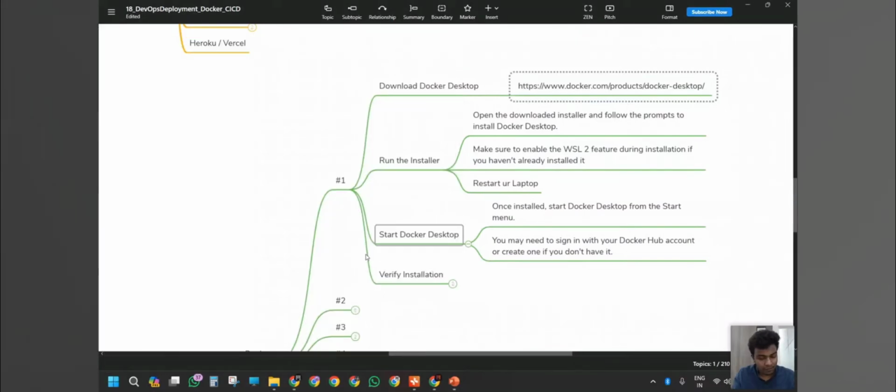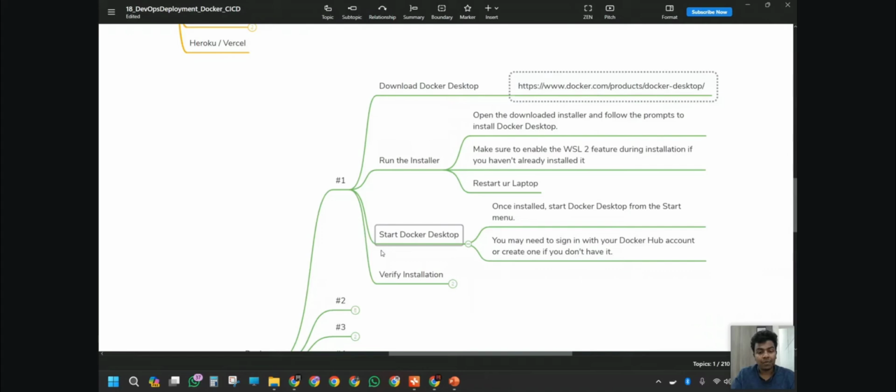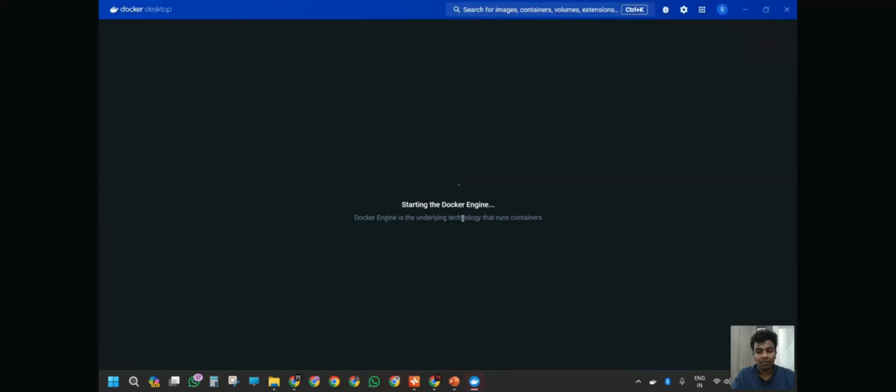Once it starts opening, it will ask you to log in. So please create an account, because only through that are we going to push the application which we are creating to Docker. For that, we really need the login. So you just want to do it. Okay, it is opening. Look, it is showing Starting the Docker engine.